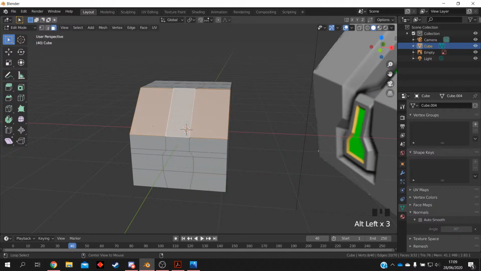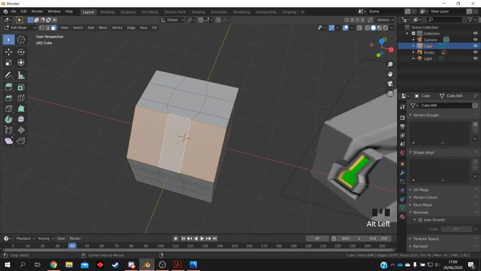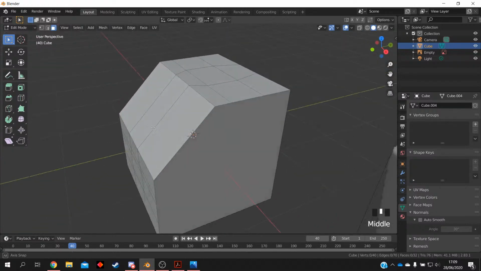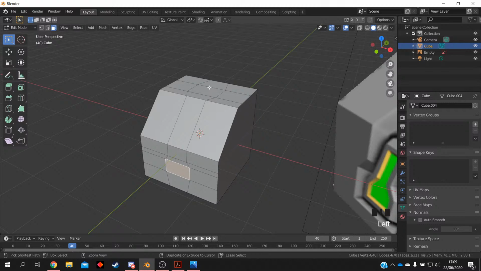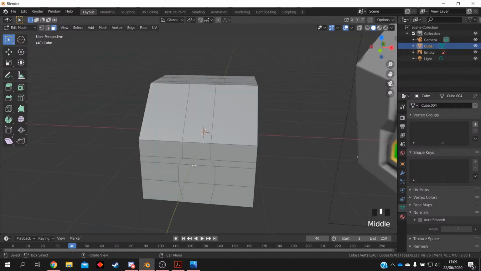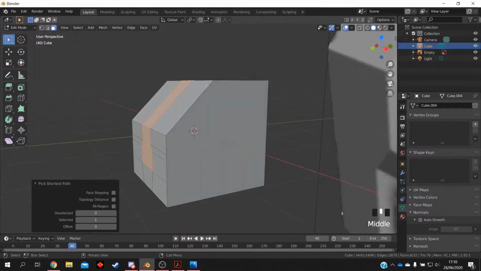Alt is for loops. It's sometimes a bit finicky. Like I want that loop, not the other one, but so yeah, Control, click, then hold Control and click again. You can do that kind of stuff. It's really cool. So we'll just do that.